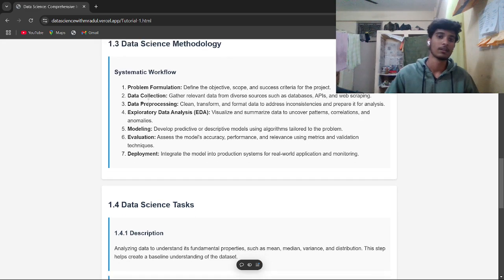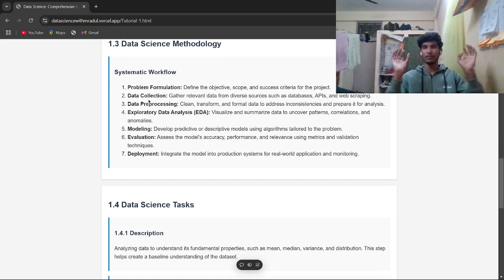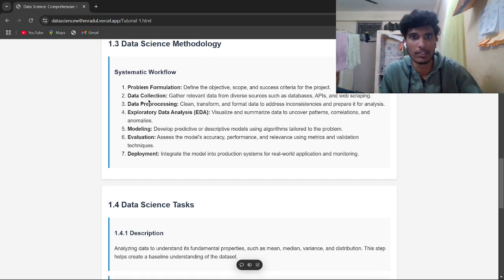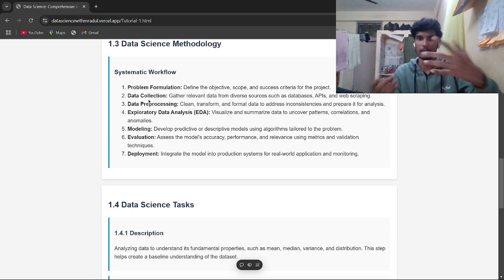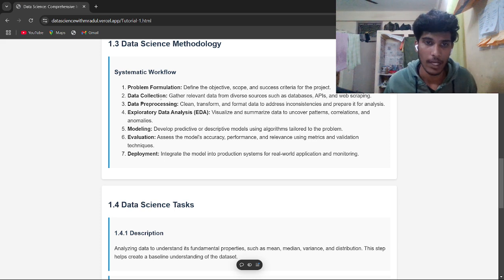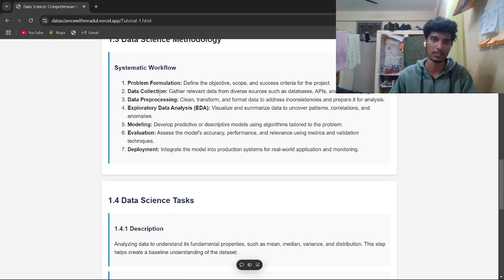Data collection. We are given a problem statement, but we don't know which data we need to solve the problem. So we have to gather relevant information, relevant data from diverse sources such as databases, APIs, web scraping, and all those things. We will be teaching you in detail about these things.